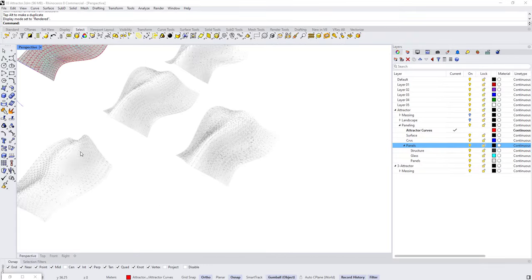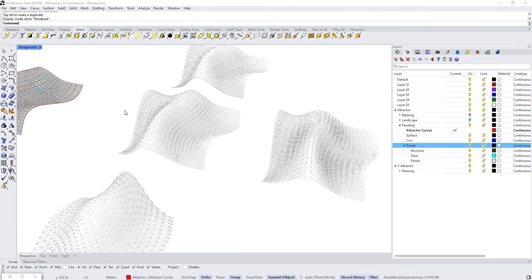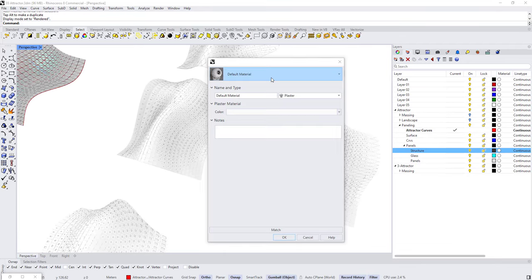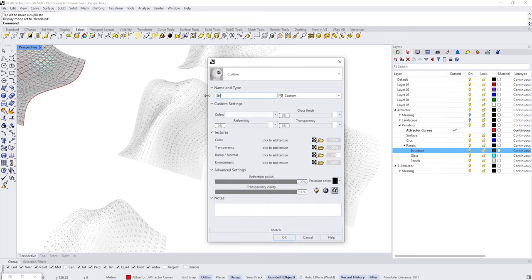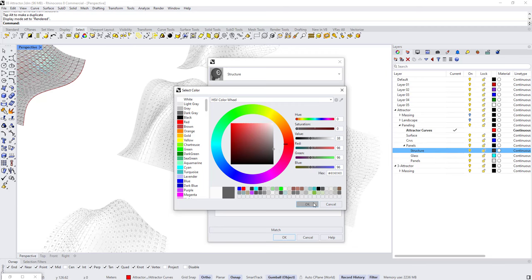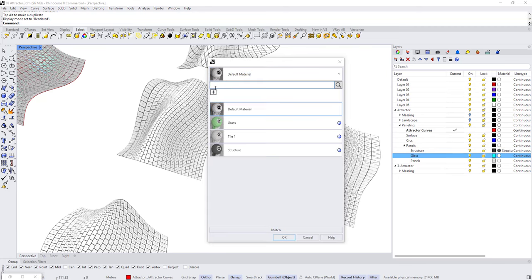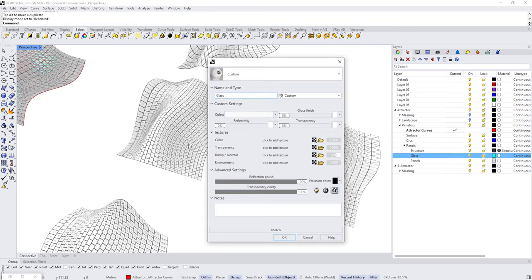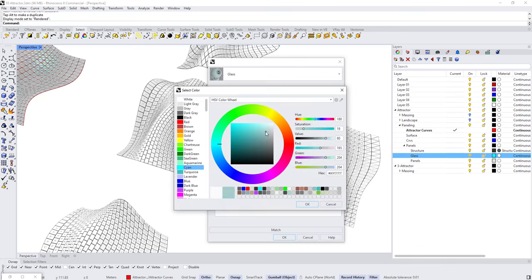Okay, so as you can see, we managed to create a lot of variations in no time. But now I'll start adjusting the material. So for the structure, I'm going to give it a material, custom, let's name it structure. And let's give it maybe a dark gray color. And for the glass, let's give it a material. Let's name it glass. Let's give it maybe a cyan color, but make it dark a little bit.